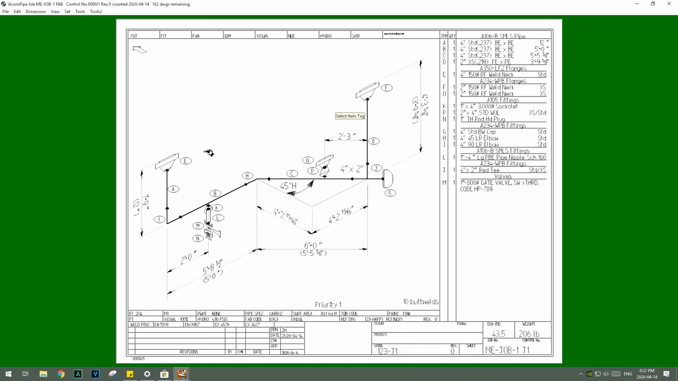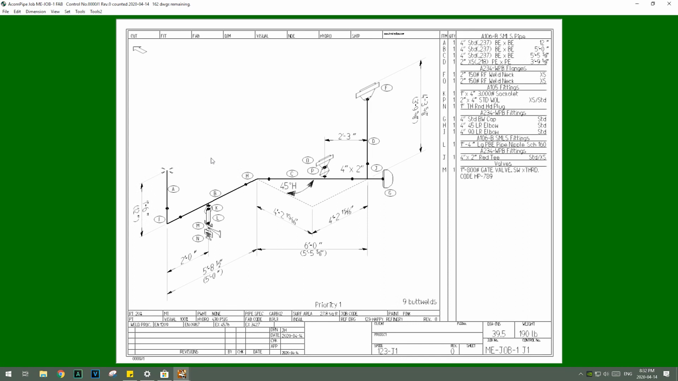I decided I wanted to delete an item. I can hit F11, click on the item. That turned blue. Now that it's highlighted, I could delete it by hitting the delete key. Okay, so now it's just showing what that dimension would be, still with 12 inches of pipe, but without the weld neck flange. It's 1 foot 6 from the center of the elbow to the end of the pipe.